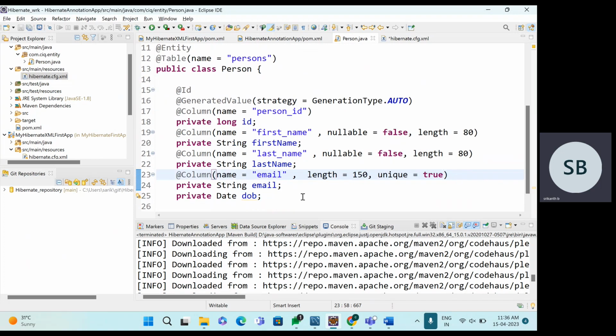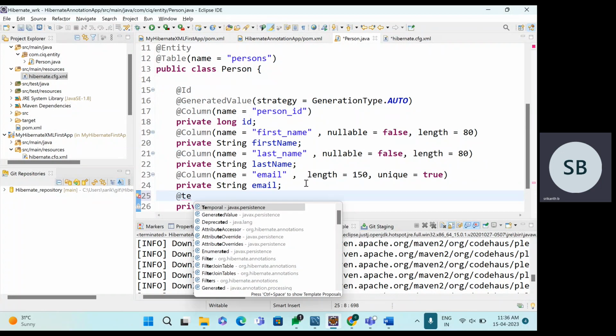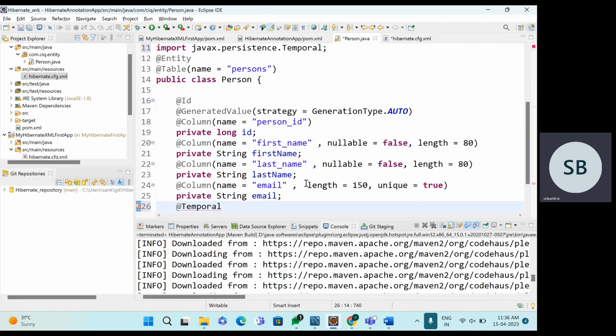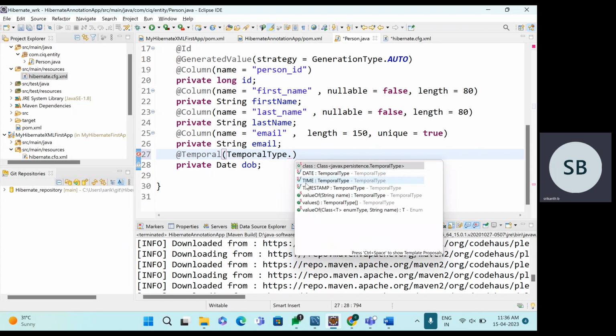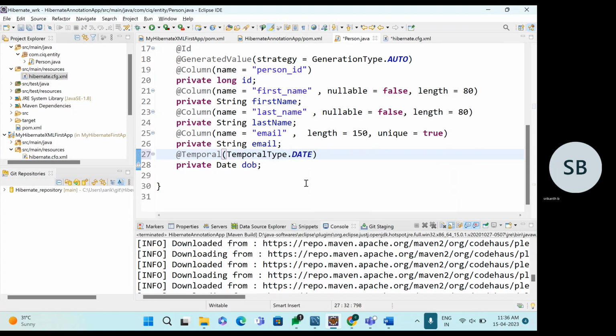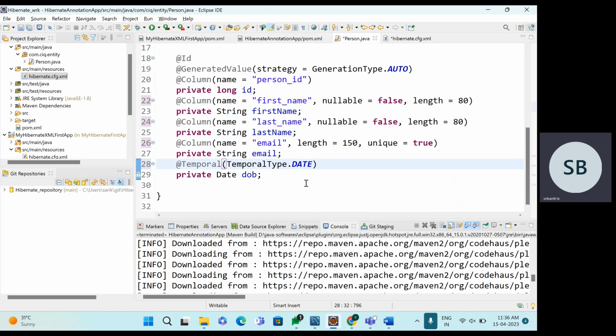Now we are working with date of birth. Here we have an annotation called temporal. Temporal type date, or timestamp. That's it. Date. Okay, these are the annotations I have mapped here.